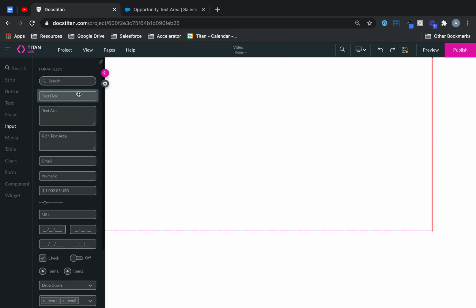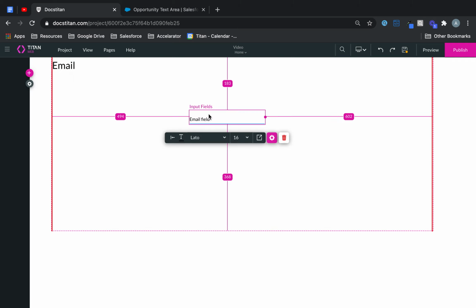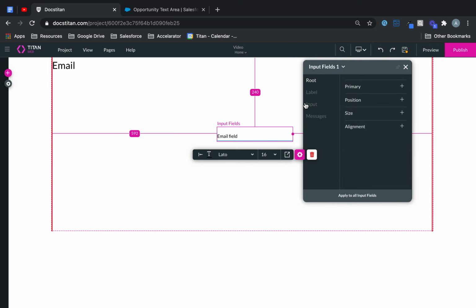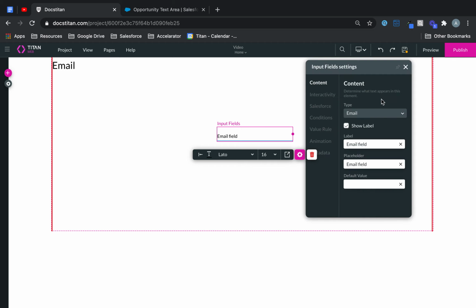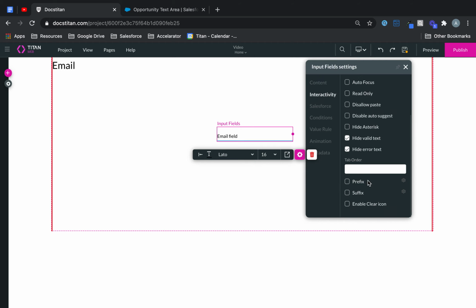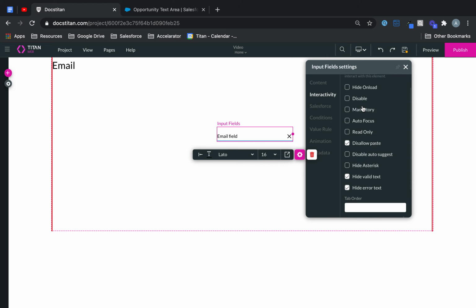So under the input you will have an email field. Now if you want to style it, then click on the styling icon, which will take you to modify the different attributes of that element. But if you want to configure the settings like content, you can change it over here by clicking the gear icon. You can change the interactivity. You can allow some options like enable the clear icon. If you're asking people to retype their email but they're not allowed to paste, then you can say disallow paste. And all these options here are available too.